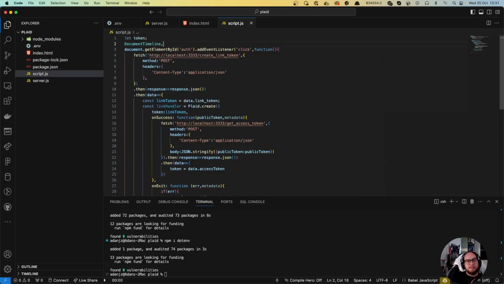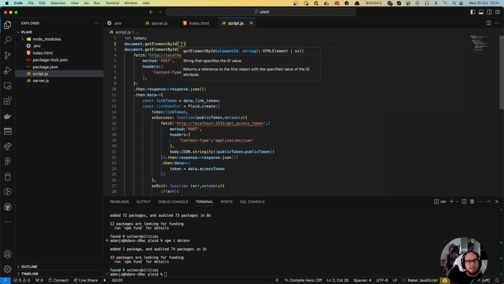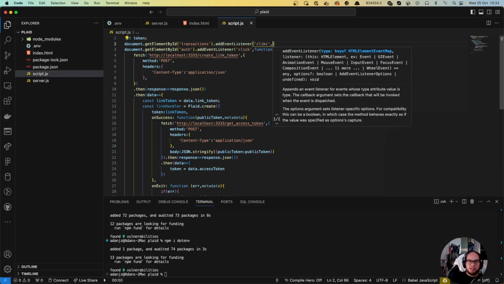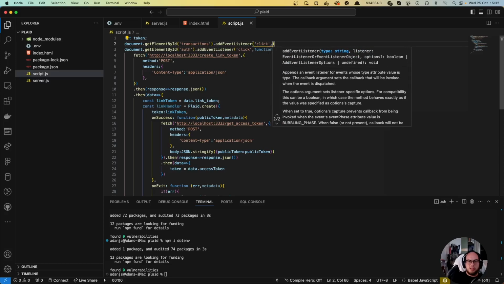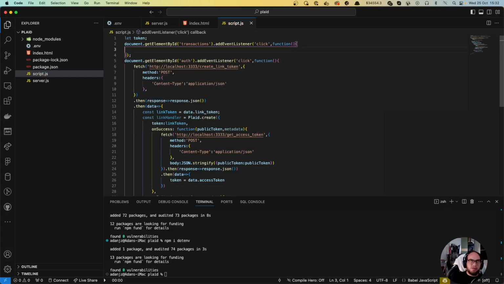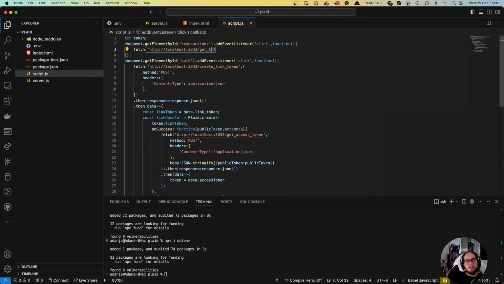So document.getElementById transactions. Add event listener click function. Okay. And let's do fetch http://localhost:3333/, I think it's get transactions. Yeah, get transactions.